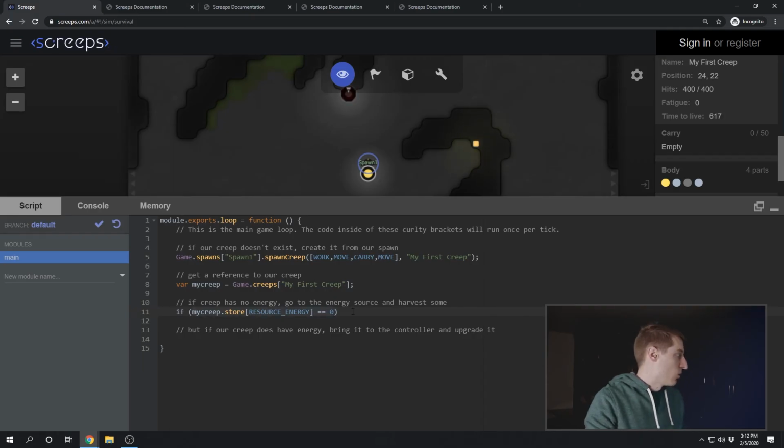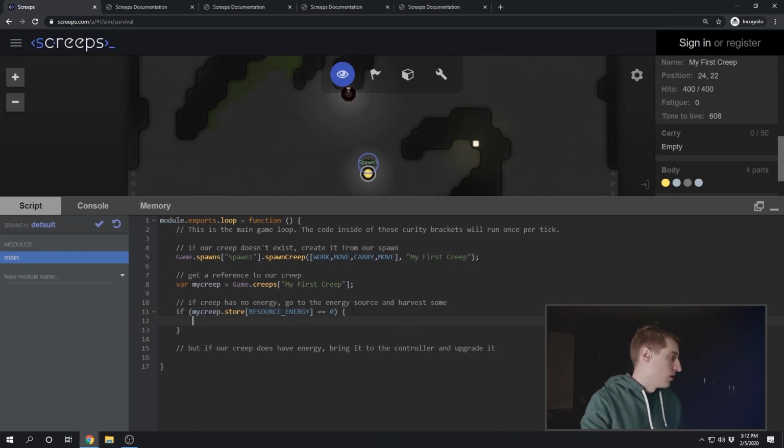And now that we have that, we want to do something just in this one case where the creep is carrying 0 energy. And the syntax for if statements is the parentheses part, which is the condition we're checking, and that's followed by curly brackets. And everything inside of these two curly brackets is going to be the code that's run only in the case where this if condition is true. So inside these curly brackets is where we want to go to the energy source and to harvest the energy.